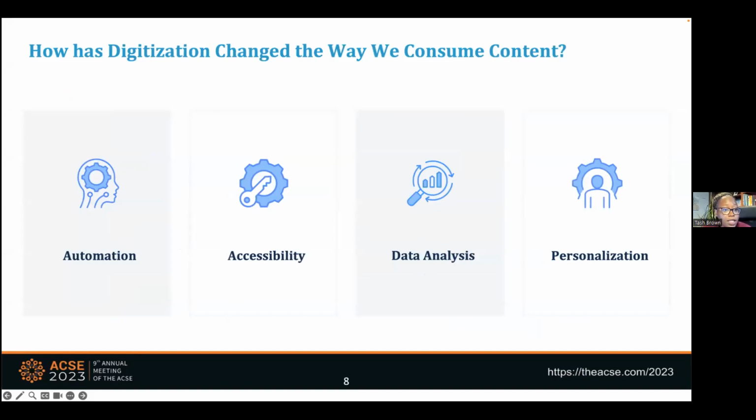Now, digitalization has changed the way we consume content. The pandemic has accelerated to some extent the digitalization of scientific content. When we look at automation, accessibility, data analysis, personalization, we've come to expect bite-sized content at our fingertips, and engaging a wider audience in the scientific community is no different.